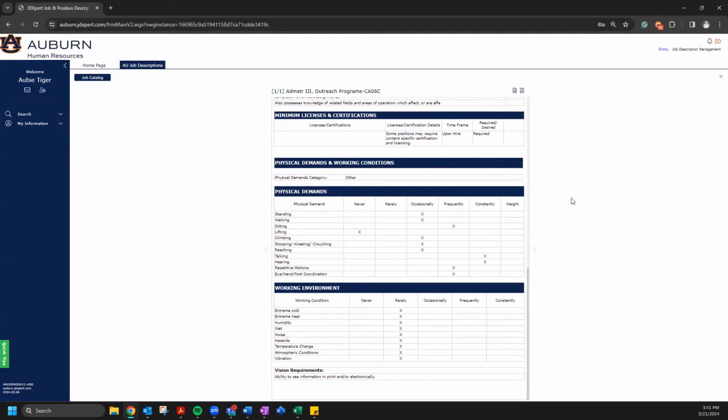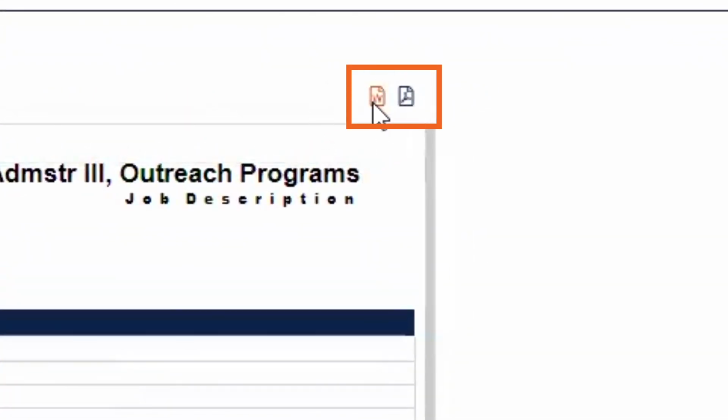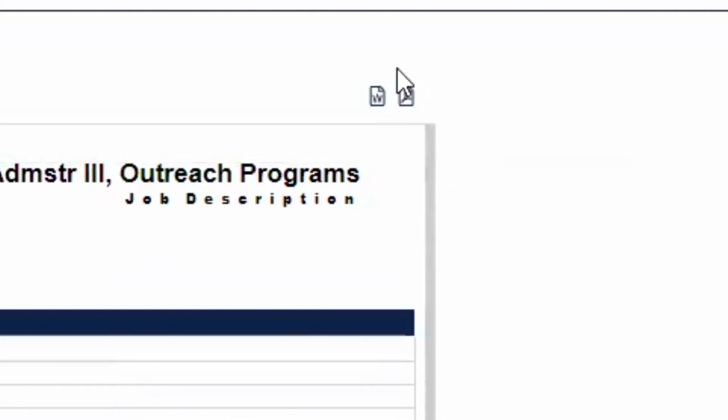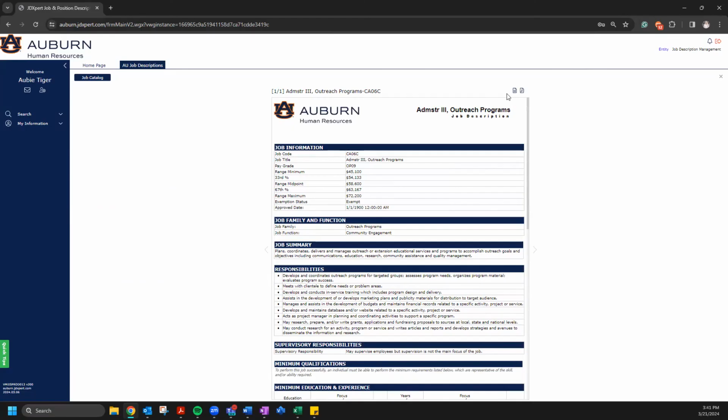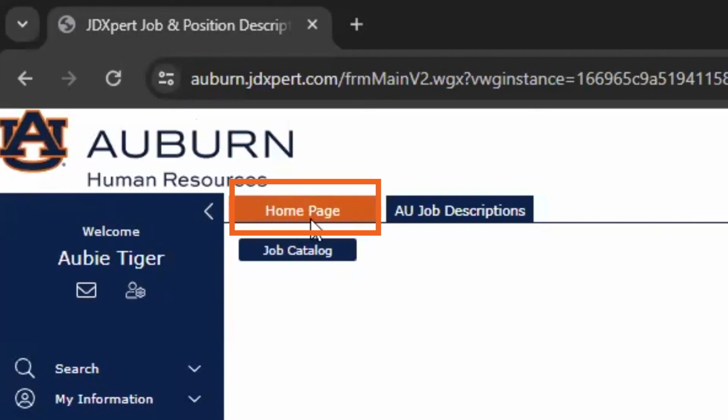To download a copy of the job description, locate the MS Word and PDF icons located in the upper right of the job description. You have the option of choosing the version that works best for you. When you have completed the review of the job description, you have two options. To return to the previous page with the list of job descriptions from your search, click the Job Catalog button found in the upper left side of the page. To return to the home page, click the Home Page tab at the top left of the page.